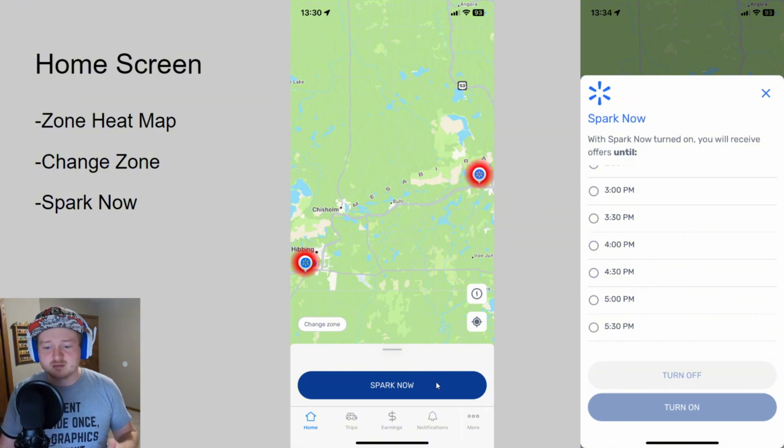The last thing I want to talk about is the Spark Now button. If you click this, the Spark Now button allows you to do 4 hour increment blocks. As you can see here, I was at 1:30, and then of course 5:30 was the last pick. You can keep adding on to this time as time passes. Just make sure that by the end of your 4 hours, if you want to continue, you increment your time, because otherwise it will turn off.